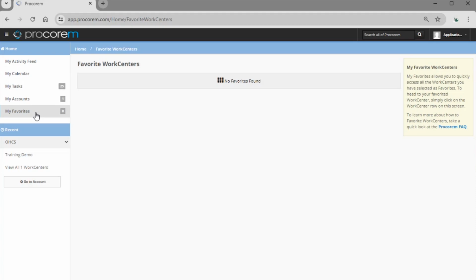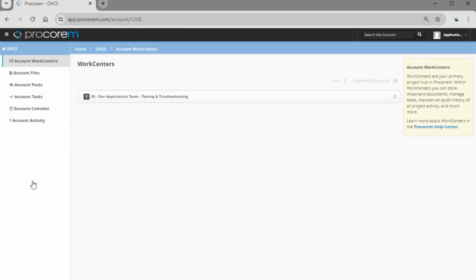Below these navigation options, we see Recent. Here you'll see names of WorkCenters you've accessed most recently per account. The last button here is Go to Account. This dials more specifically into the OHCS account, and much of the information here will be similar to the home view. If we click on the OHCS account, here we can see a list of WorkCenters you have access to.